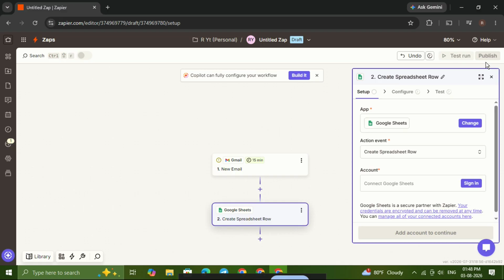And that's it. You've successfully integrated Gmail with Zapier. Now, you can start building powerful automations to save time, organize emails, and connect Gmail with the other tools you use every day.